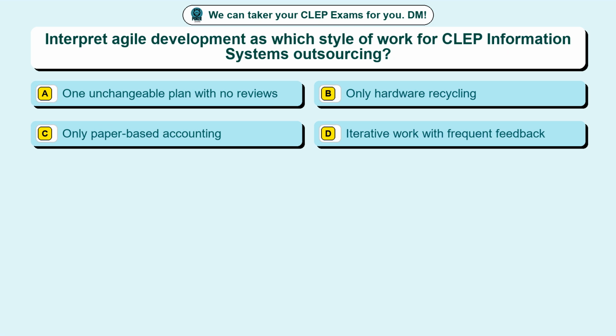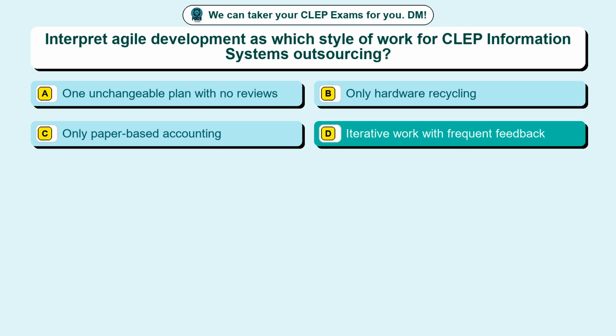Question 70. Interpret agile development as which style of work for CLEP Information Systems outsourcing? Option A, one unchangeable plan with no reviews. Option B, only hardware recycling. Option C, only paper-based accounting. Option D, iterative work with frequent feedback. The correct answer is option D, iterative work with frequent feedback.